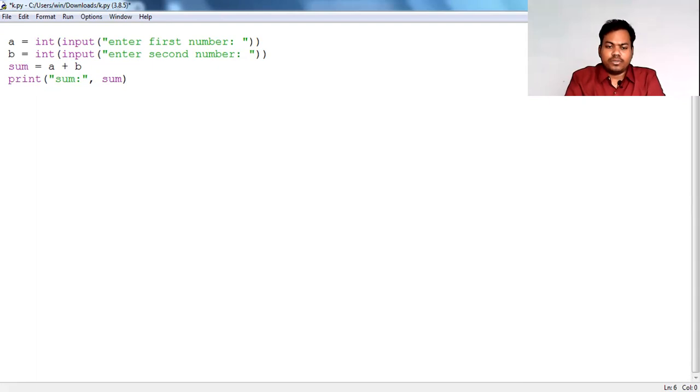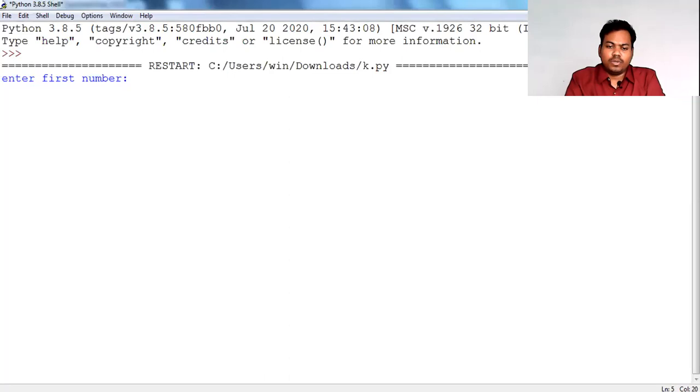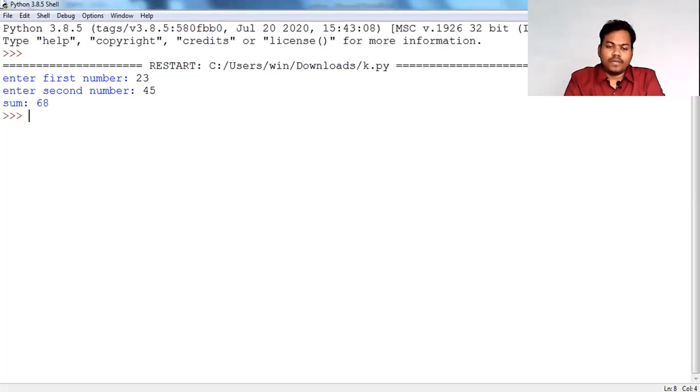So after execution, we go to run and run module, and then, as it asks, enter first number. Suppose I give 23 and press enter. Then enter second number. I give 45 and press enter. 68 will be displayed.